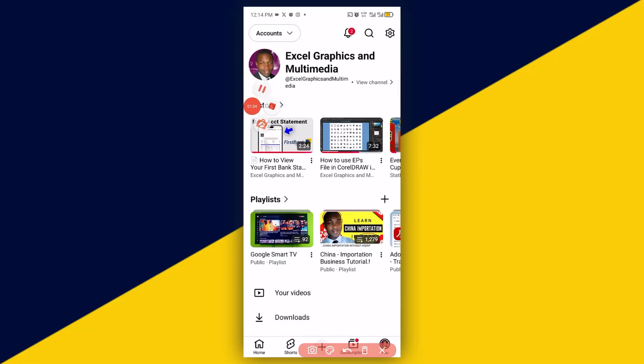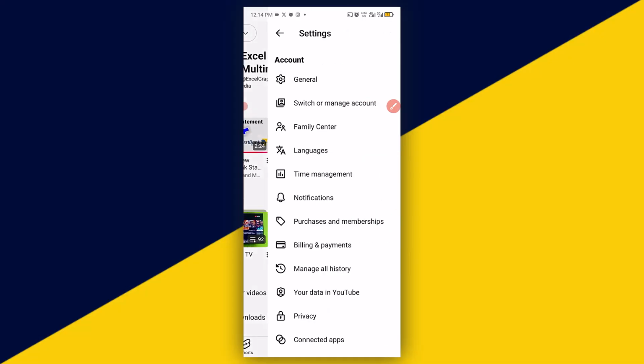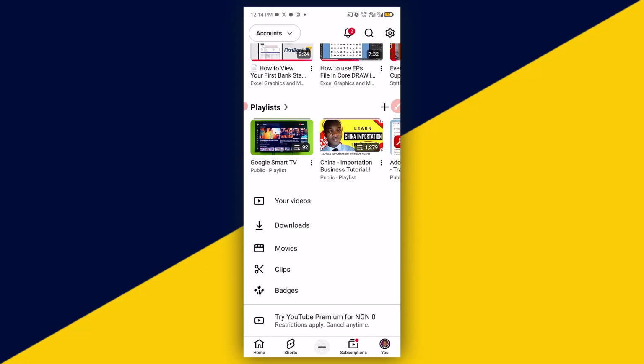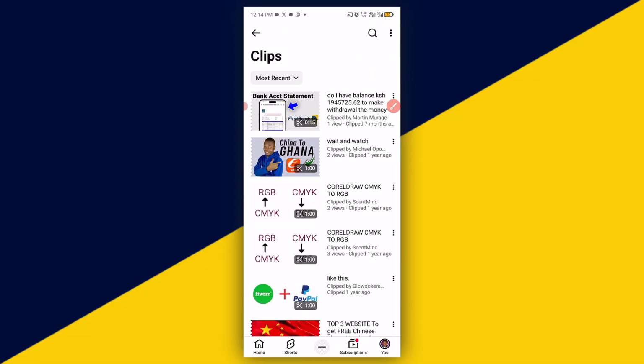The next thing you want to do right here is to go ahead and click on this setting icon. And the next thing you want to do is to scroll down right here. Then you want to make sure you click on clips right here. So click on clips, and it's going to take you right here.